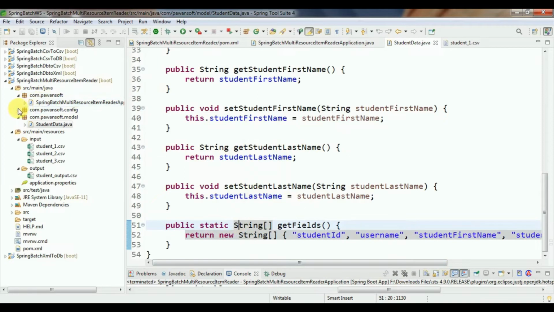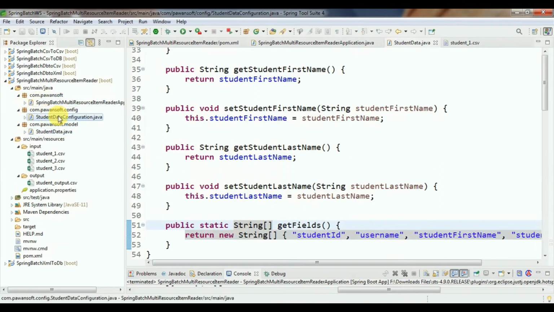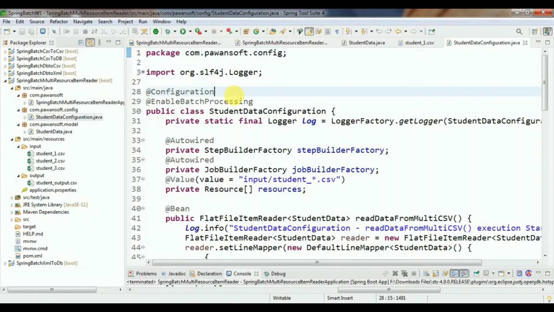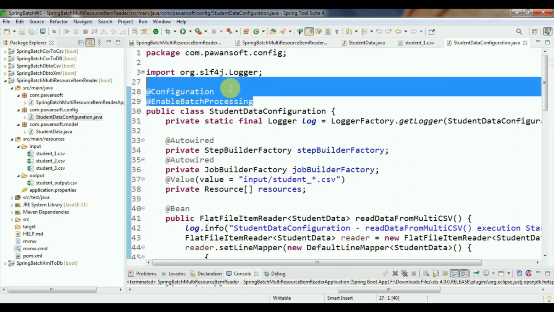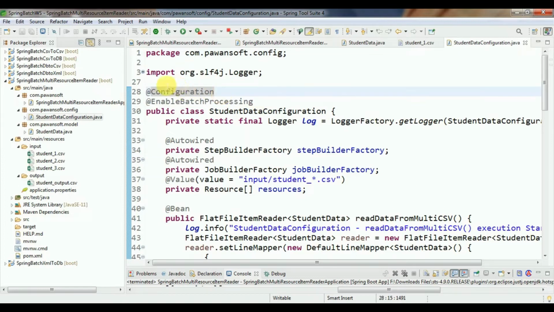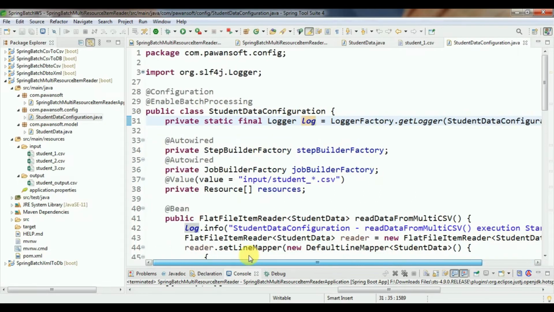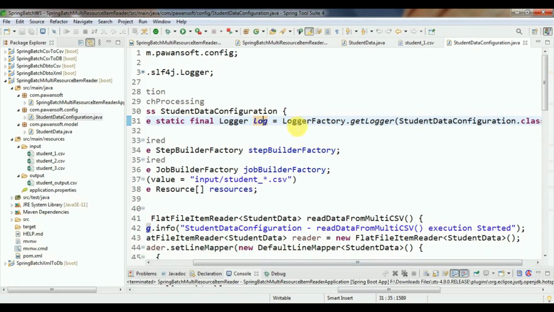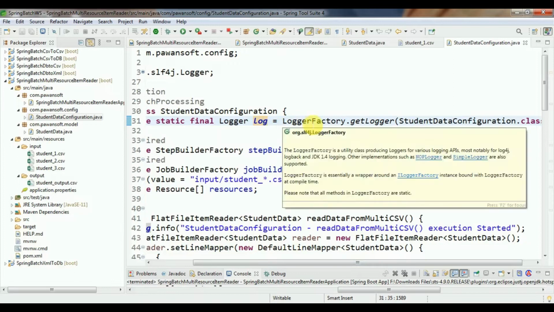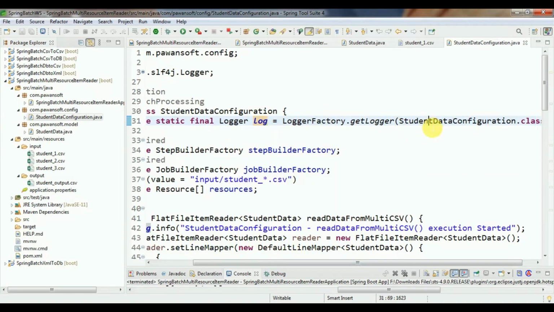And then in the second step you have to create the Spring configuration class. In the Spring configuration class, at the class level you have to add these two annotations: first @Configuration and second @EnableBatchProcessing. And this is the logger object. If you want to use a logger, you can create a private static final Logger log equal to LoggerFactory.getLogger of the Spring configuration class.